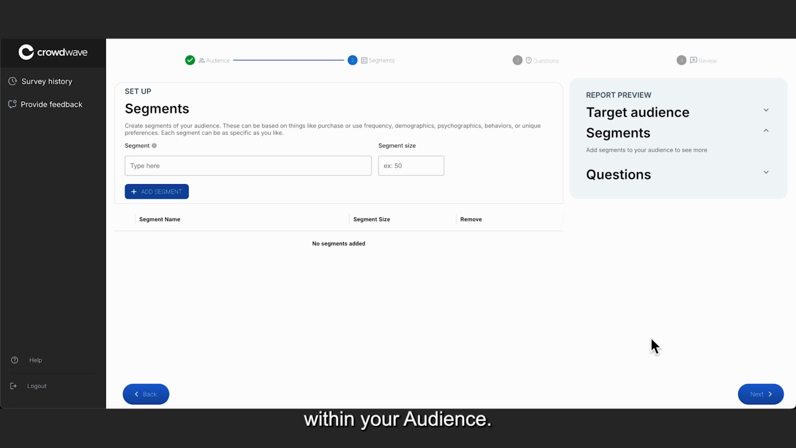Segments are groups within your audience. These can represent any type of group, could be demographics, psychographics, behavioral, or any unique preferences. It's good to be as detailed as possible. That way you'll get the most accurate results. For right now, let's just do a simple example with basic demographic information. And we'll say adults aged 18 to 35.